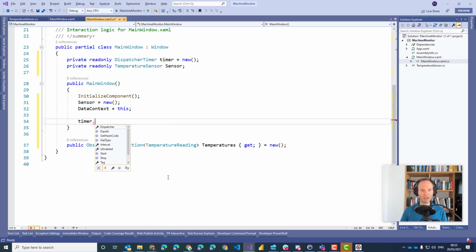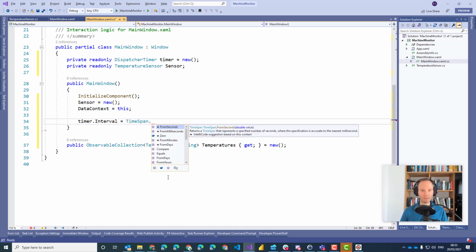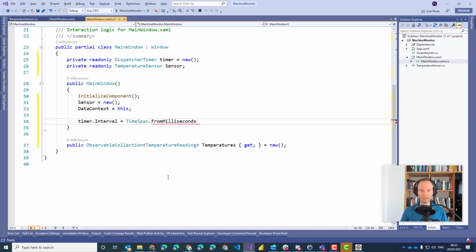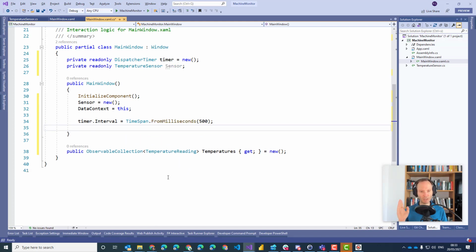We just say timer.Interval. This is the first thing that we set. And we say TimeSpan.FromMilliseconds. Let's say every half a second, we would like the timer to tick. Every 500 milliseconds, tick, tick, tick, the timer will send us an event. And this event is called Tick.